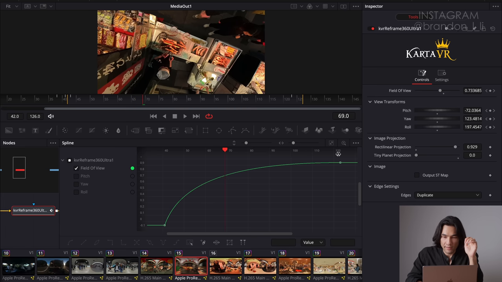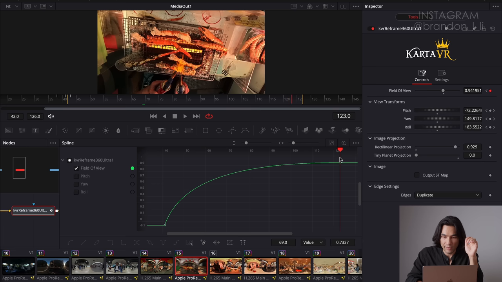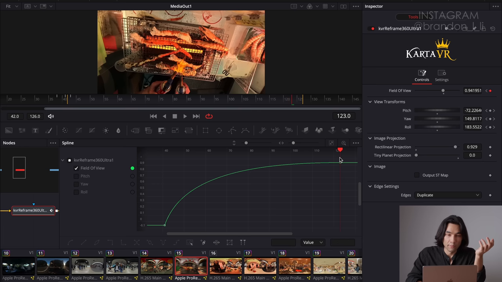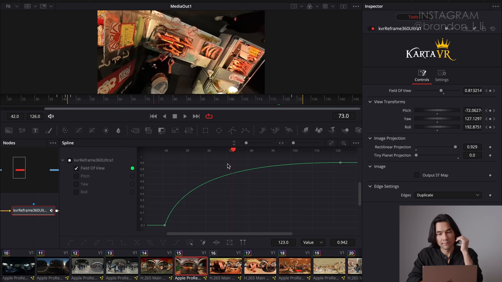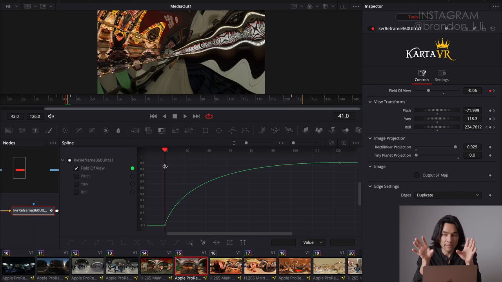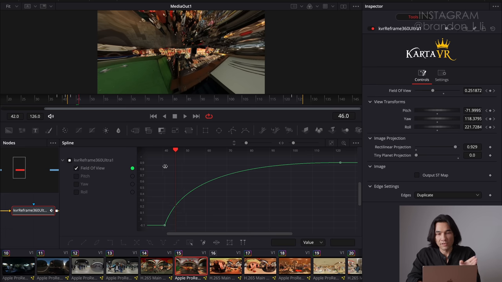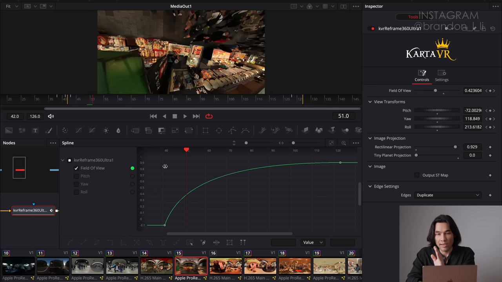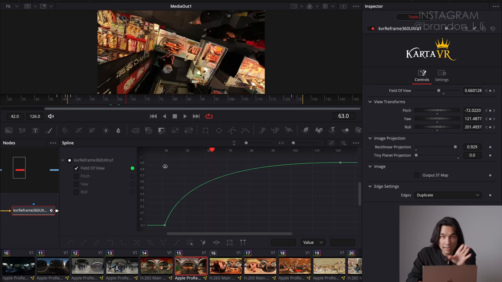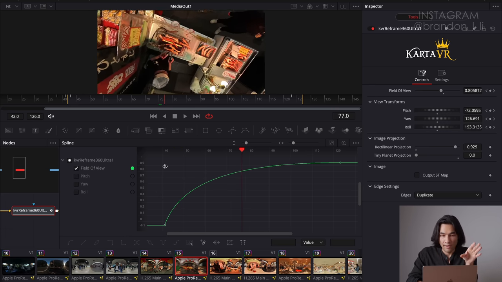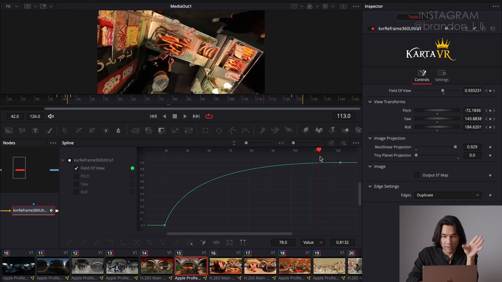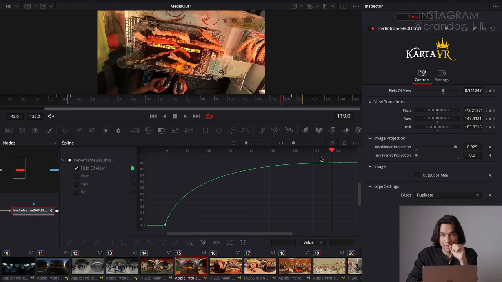And the second keyframe for the field of view is 0.94, so that it zooms all the way in on the crab legs that he's cooking. So we're starting with our field of view basically at infinity. And then as the shot goes on, I'm animating the field of view to zoom in and zoom in and zoom in until we are all the way zoomed in on those crab legs at the end.